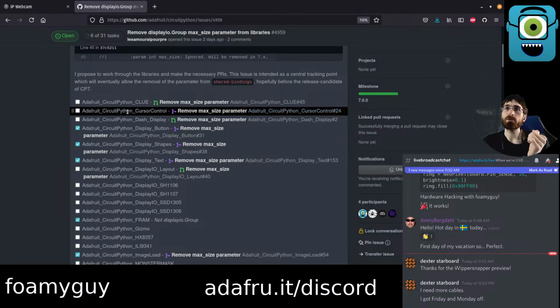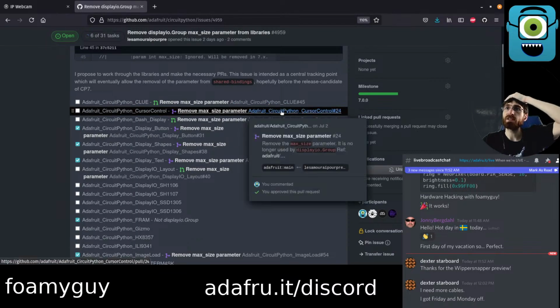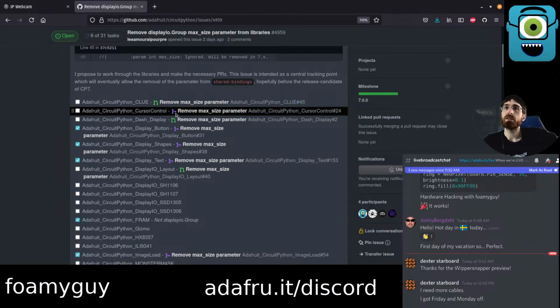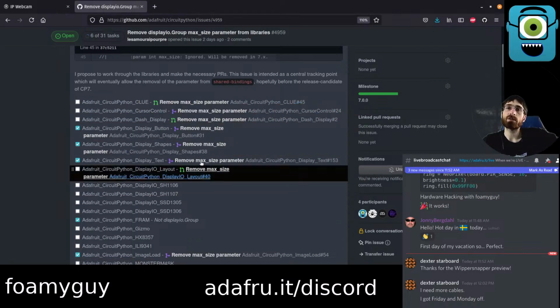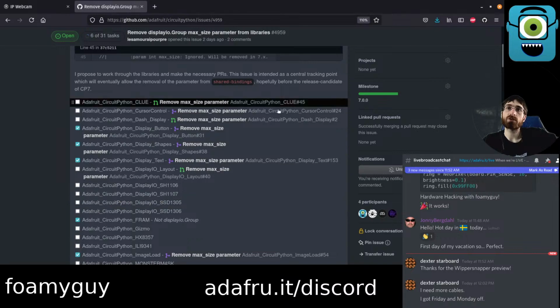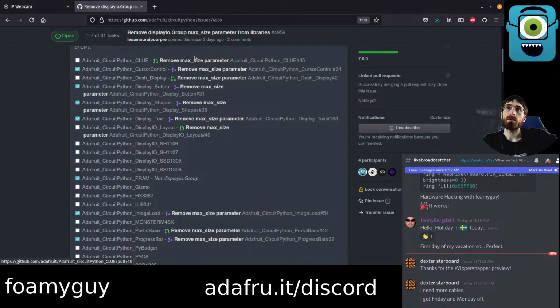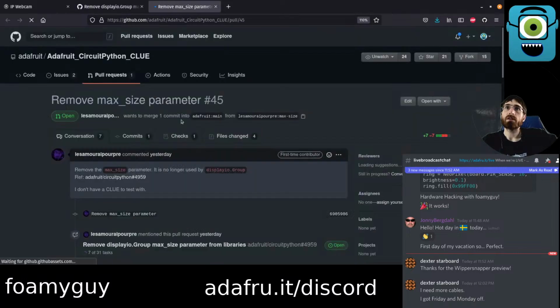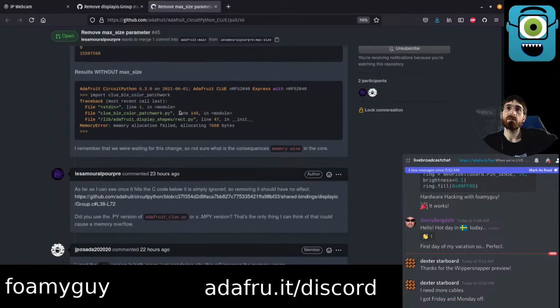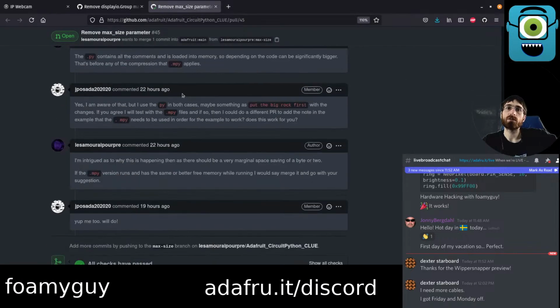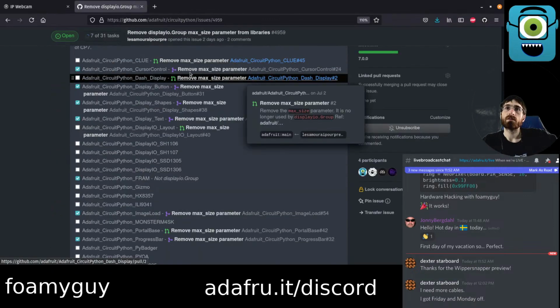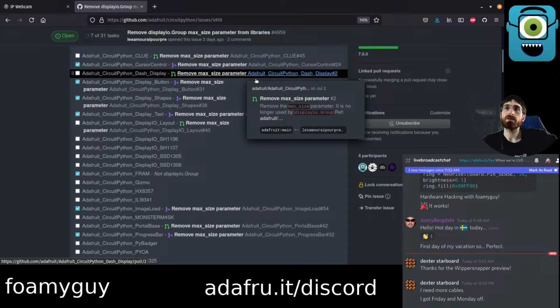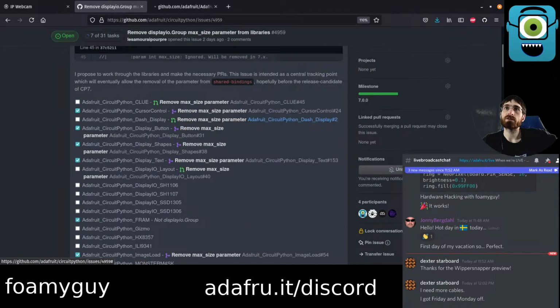Which is one of the really cool things about this, is all of it's in GitHub here, and it's kind of self-updating. So because we went and merged that PR, it actually shows right here that it has been merged. So this is a nice checklist we can work from. So I think Lay Samurai and Jose are working on the clue one. So we'll let them do that one. Dash display, I'm not actually sure what that is.